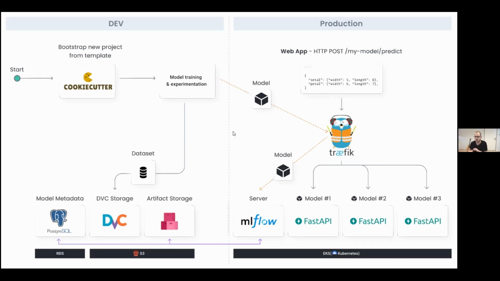Any questions on the architecture so far? I'm going to pause for a few seconds. Yep. Okay.